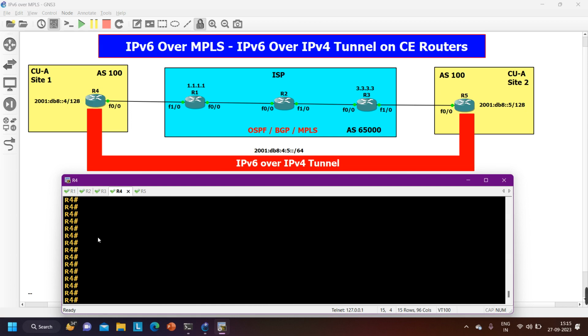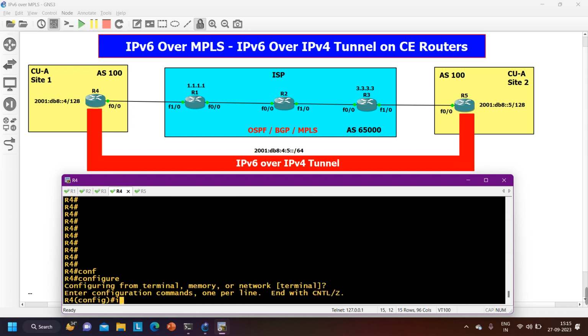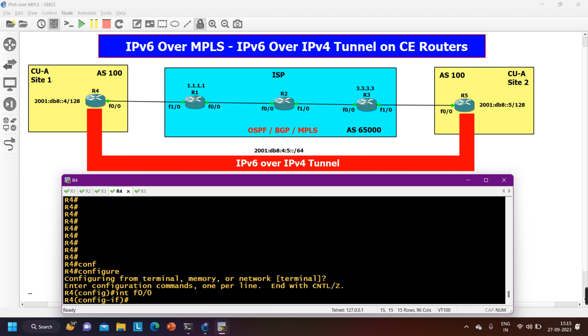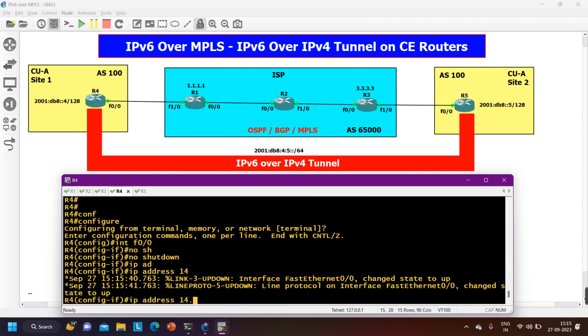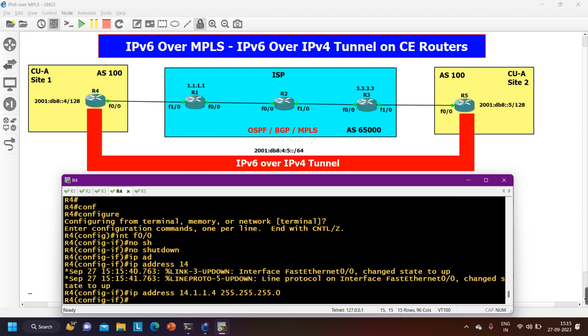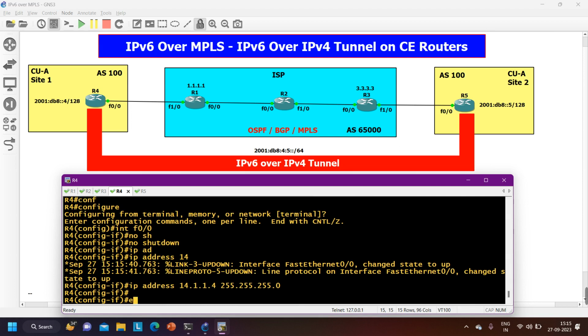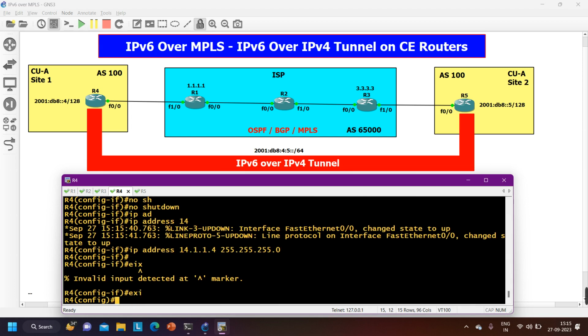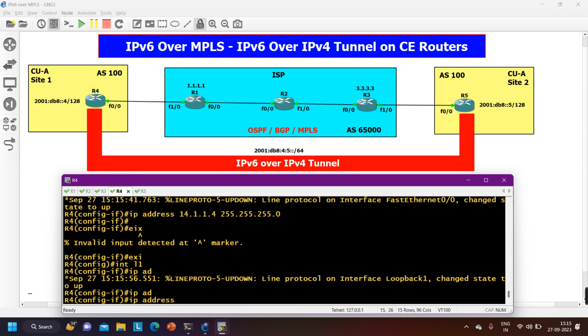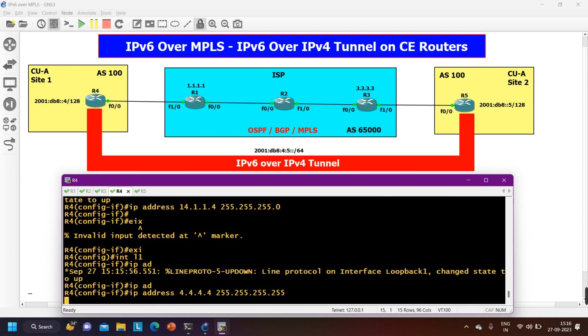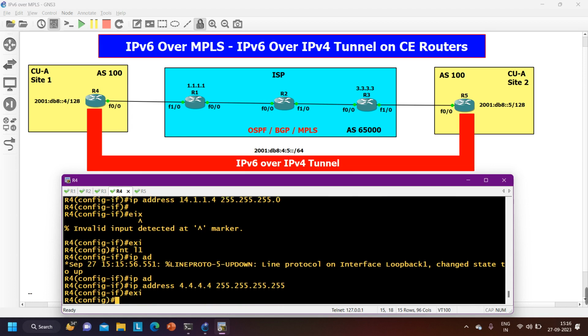Let me take you to router number 4 and let me configure the IP first on interface 0/0, say no shutdown, and the IP address over here is 14.1.1.4, 255.255.255.0. Between router 1 and router 4 I am using the 14 network, so here the IP address is 14.1.1.4. After that I am going to create one loopback here, interface loopback, let's say 1, and the IP address is 4.4.4.4, 255.255.255.255. I have created this loopback interface on router number 4.